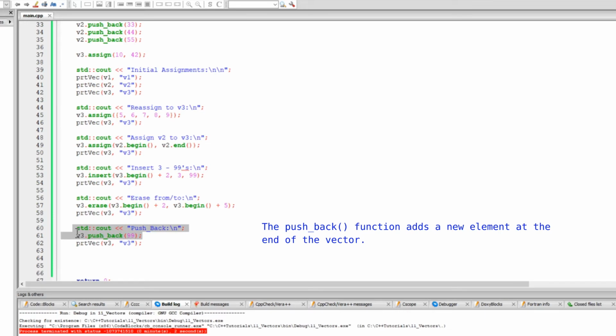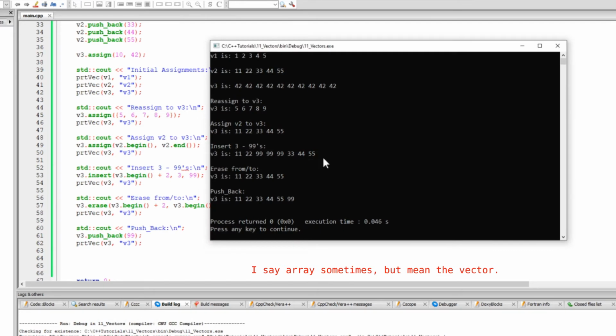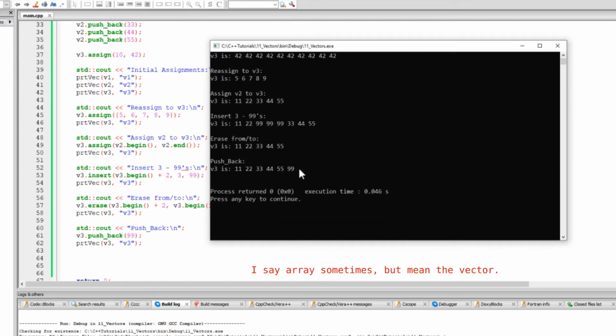In the next section of code, utilizing the push_back function again. Again, push_back is simply going to insert a value of 99 at the very end of the array. So let's compile and run this. Here's our push_back. So we just have our array, and now with the addition of value 99 at the end.